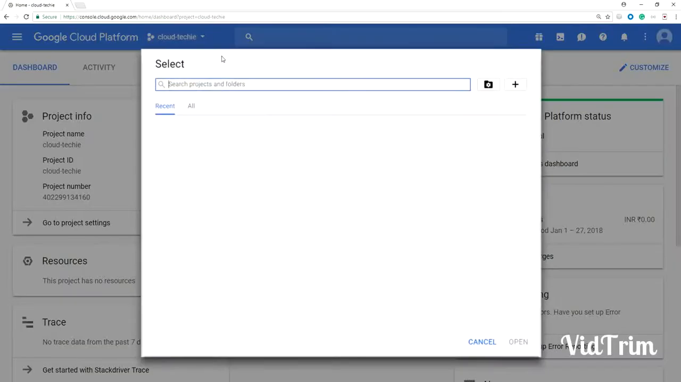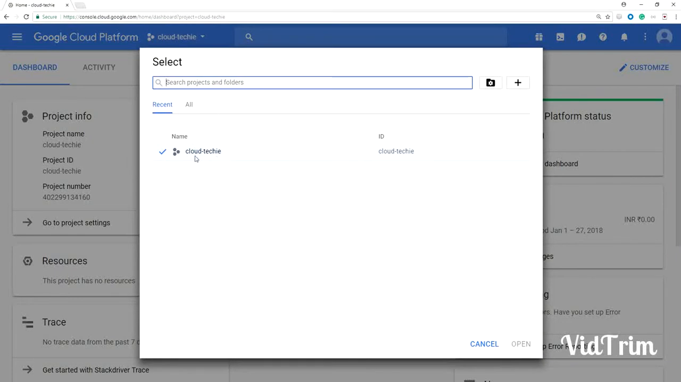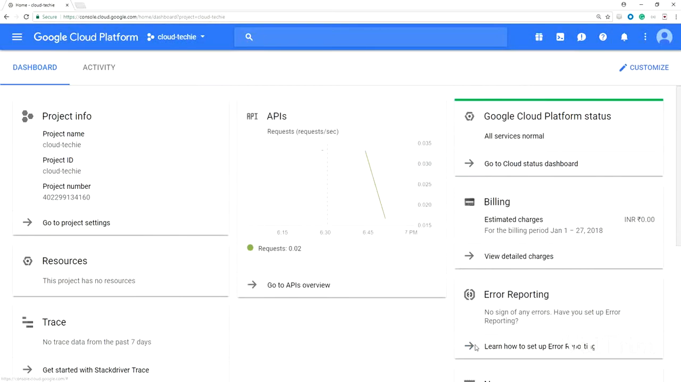So look here, I have an account and created the project in the Google Cloud Console. If you don't have a project, create a new project, and then billing should be enabled. So look here, for my account billing is enabled. Okay, so the next one, you have to install the Google Cloud SDK on your machine.